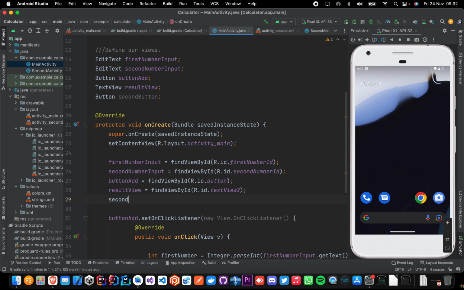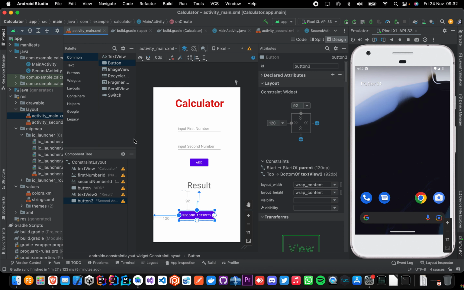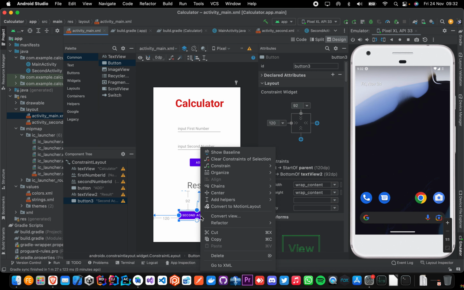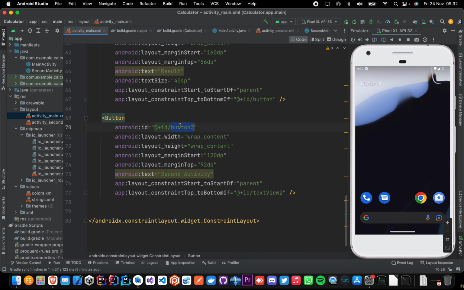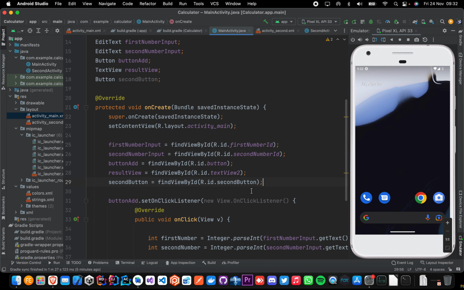Then we find it via the ID. secondButton equals findViewById, then R.id. Now we look at the ID of the second button. What have we named the ID? So we go to the code. The ID is called button 3, but you can actually change this ID to second button. And now when you go back to the code, we have found the button.